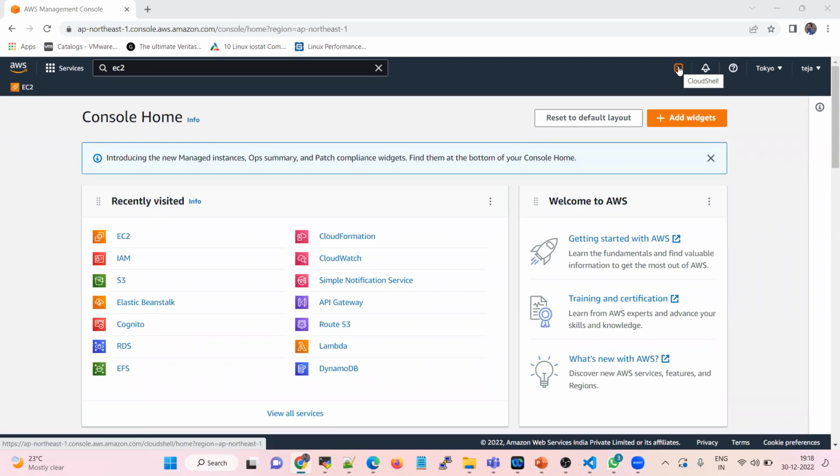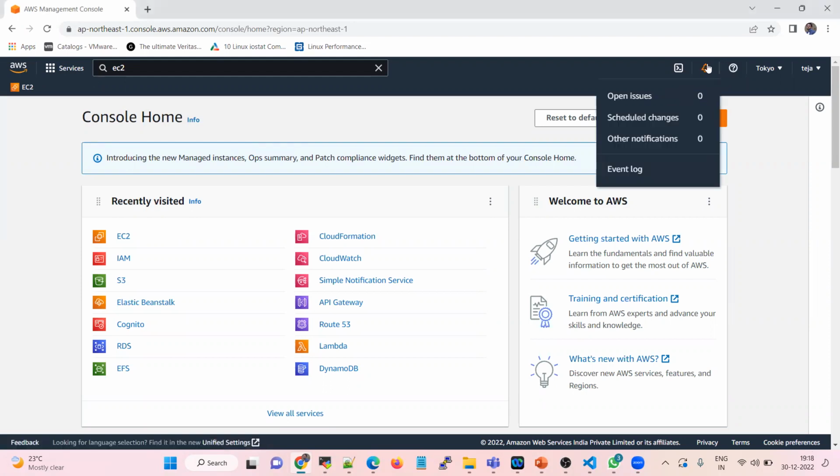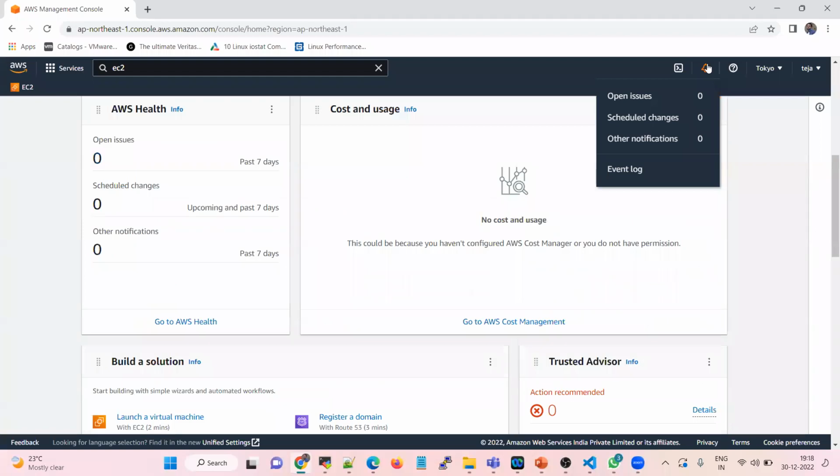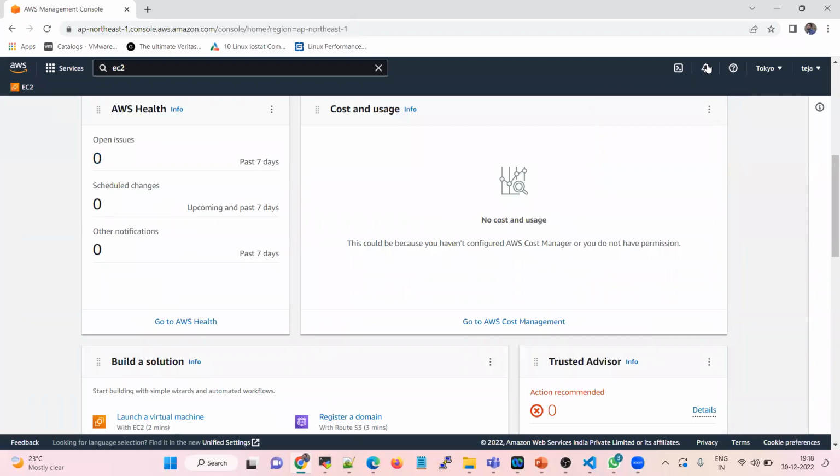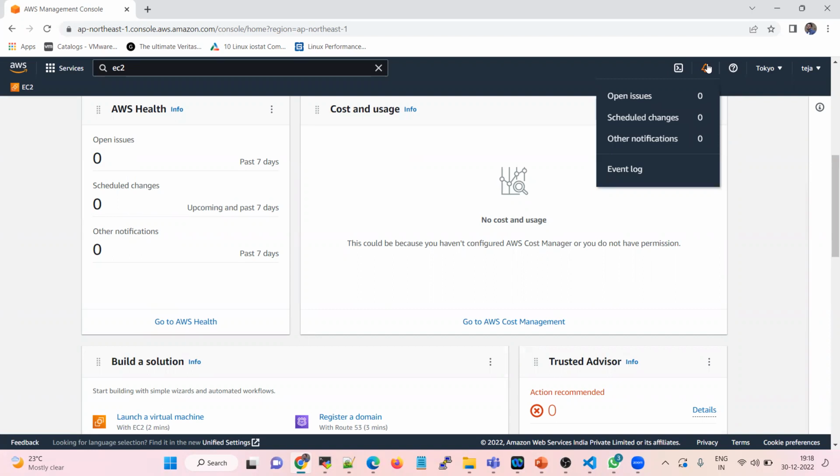Okay, the next option is notifications. Amazon will give all sorts of notifications here. What do these notifications mean? This is not about notifications regarding what is happening with our services. For our services, we need to set up alert management and all.